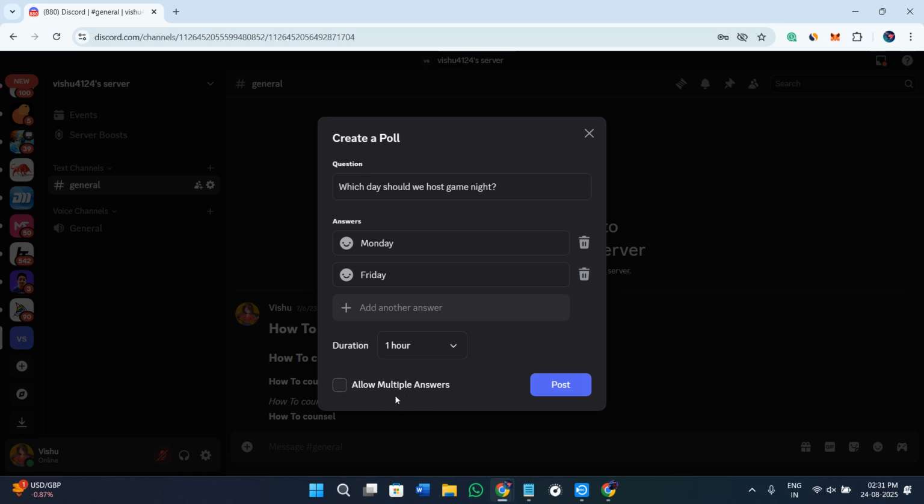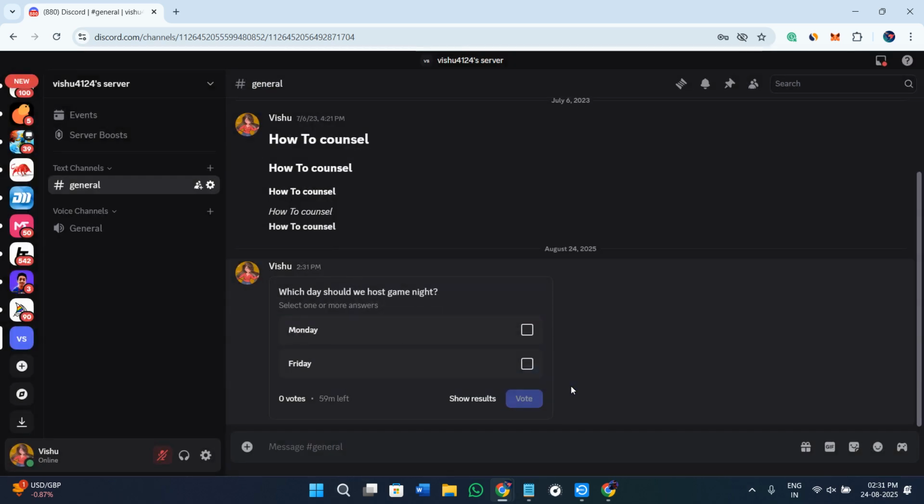Now if you want to allow multiple answers, you can just tick this box. Then if you want to add another answer, you can simply add that and click on the option of Post in the bottom right hand corner of the screen.